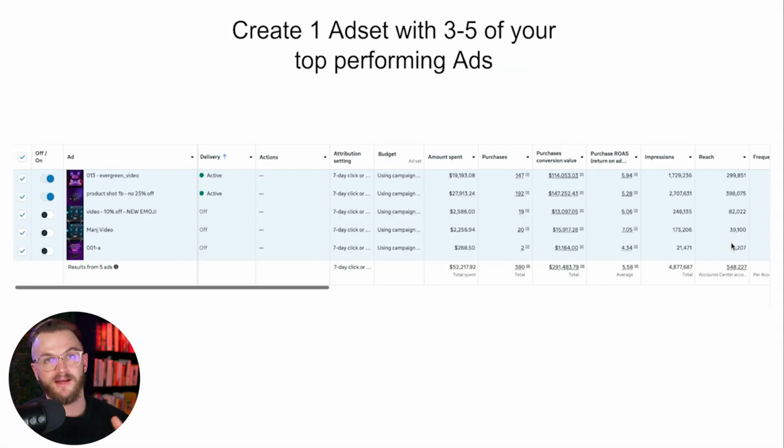You want to grab all the top ads using the post ID, adding them in there using the existing post to continue to retain that engagement. And that's probably going to be your top performing ad set, which you're trying to outperform with new ads.